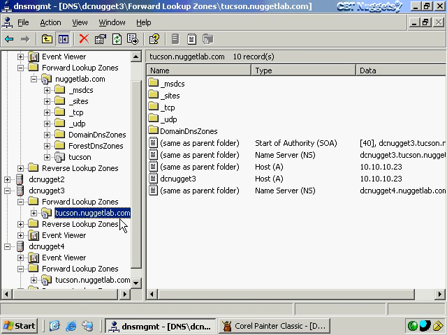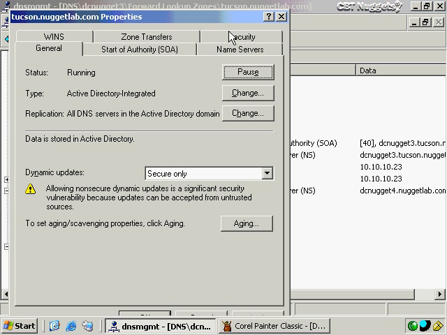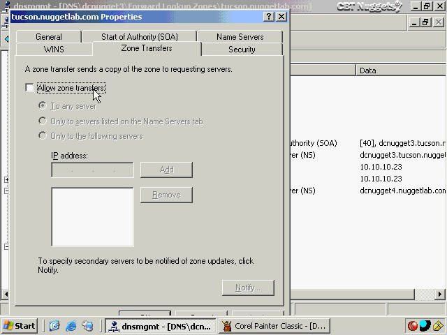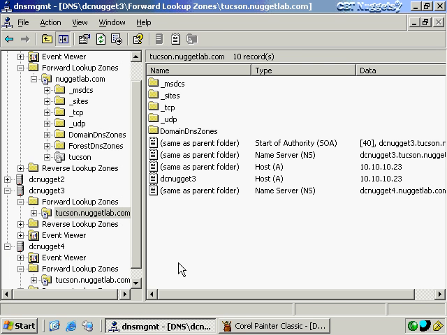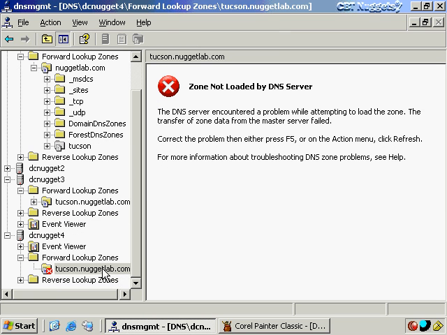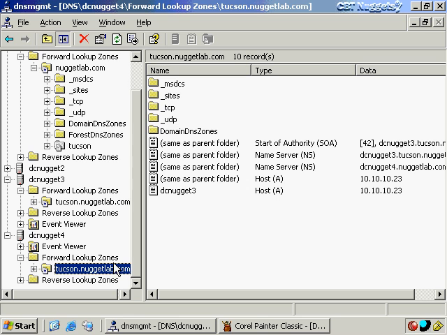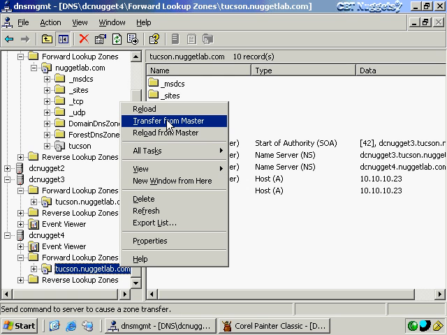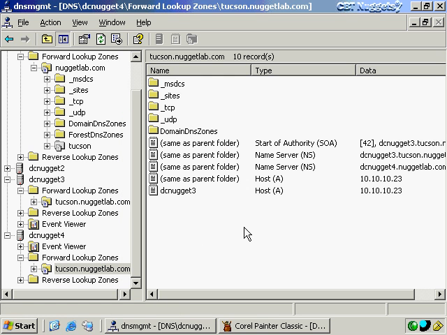Now remember that the default properties for zone transfers are to any servers listed on the name servers tab. However, in this case I had deselected that item, so I'm going to make sure that I've got that confirmed, and then go down to dcnugget4 where we have this zone. Now I'll have to do my little trick again of transferring from the master, and then restarting the server and all that, so I'll come back to you in just a moment. Actually, that happened pretty quick this time. I just right-clicked and chose transfer from master, and it took place almost immediately, fortunately this time.